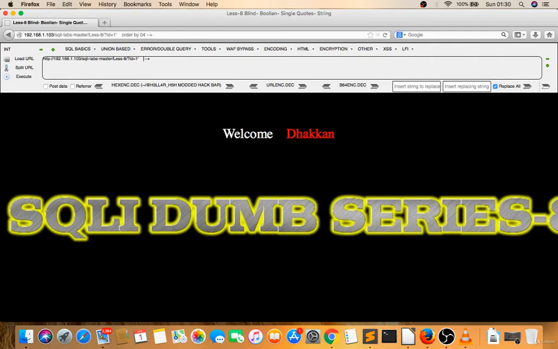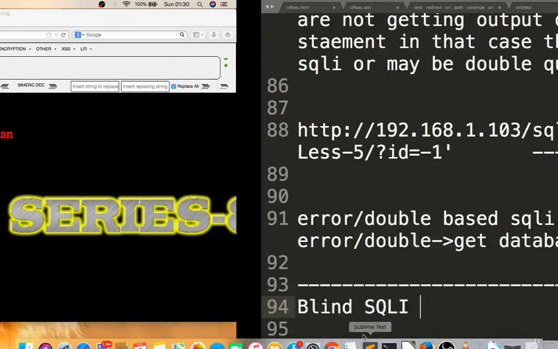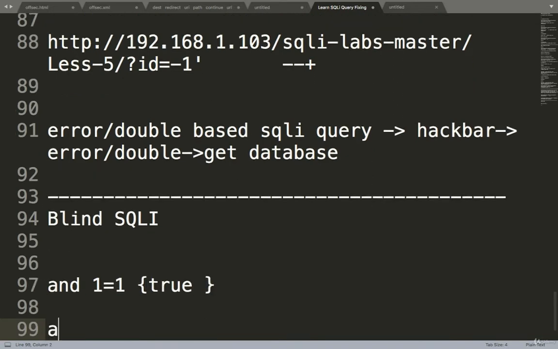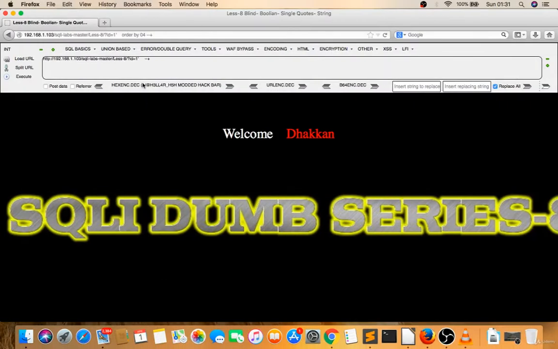So in that case, there may be blind boolean. For blind boolean, what you have to do, fixing is necessary, balancing the query is necessary. After balancing the query, you can give and 1 equal to 1. If you are getting the true page, great. You also have to check for and 1 equal to 2. If you are getting false, then you are on the right track, okay? See this, if I give and 1 equal to 1, it's giving me you are in, okay? It's working now. If I'm giving 1 equal to 2, false. So we are on the right track now.